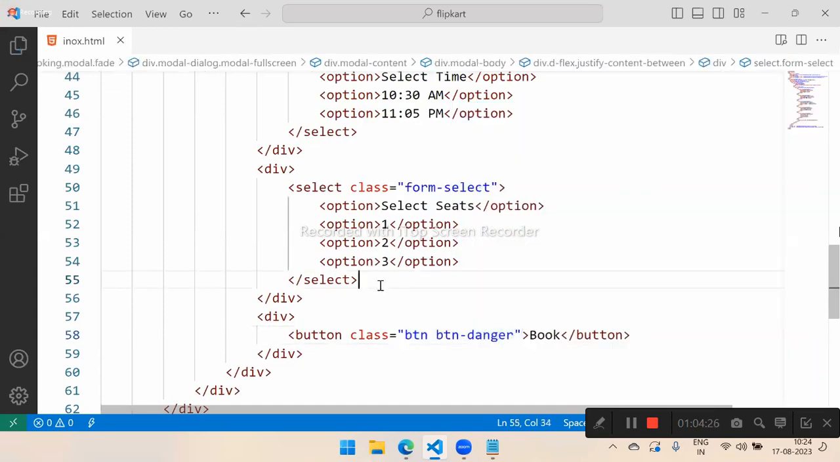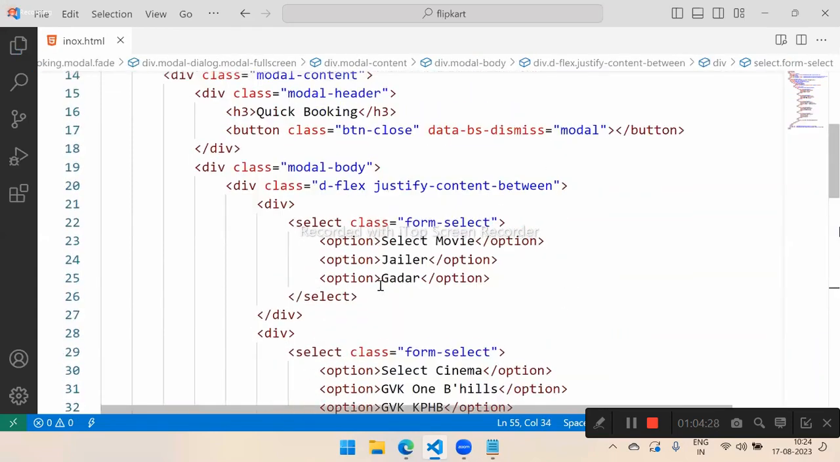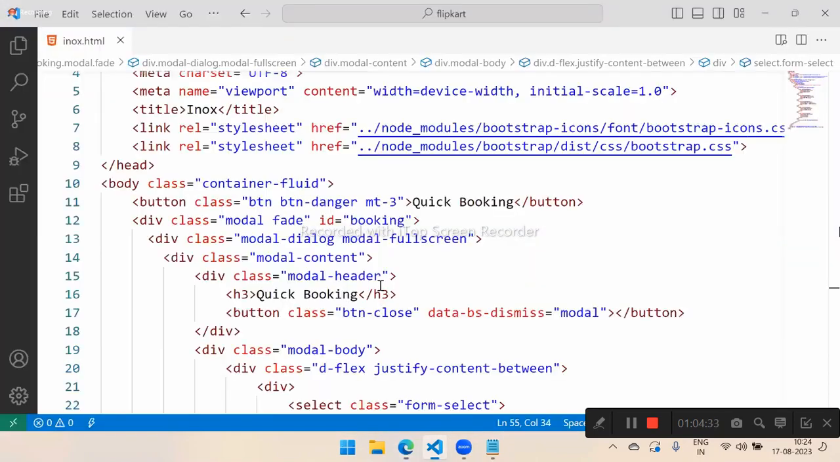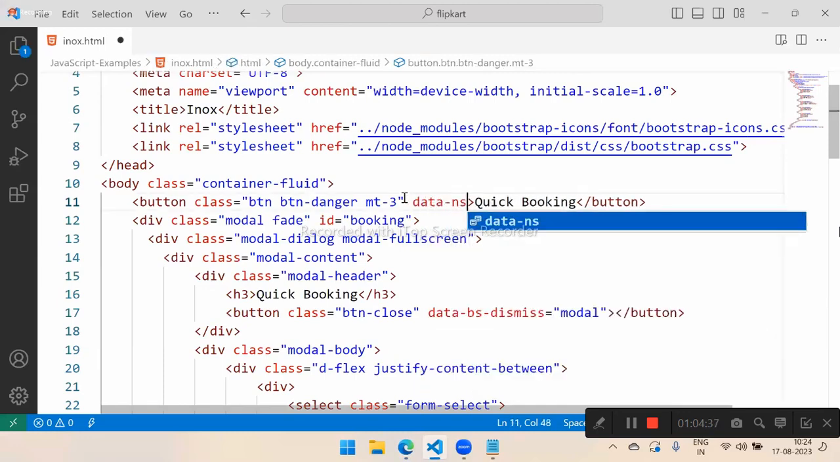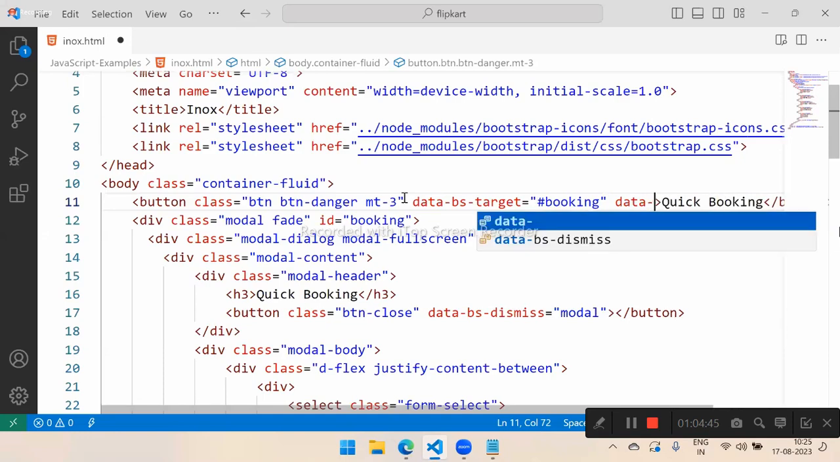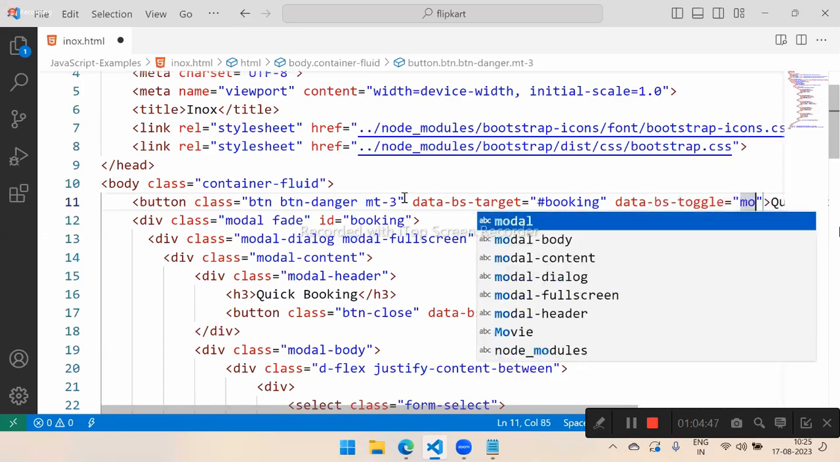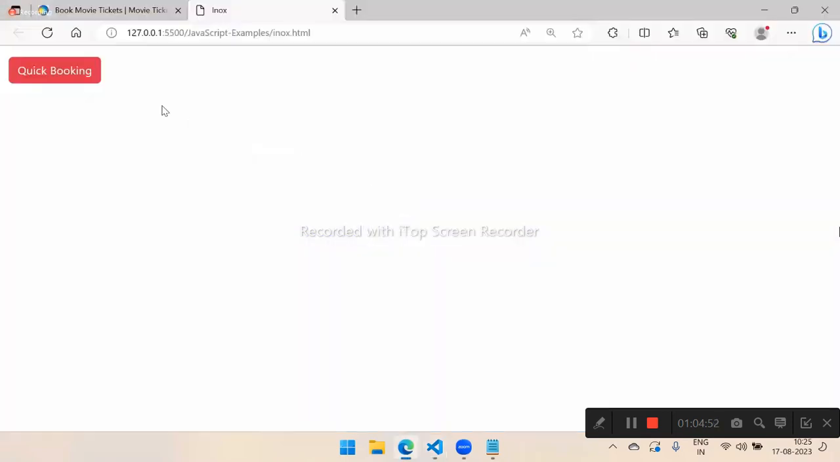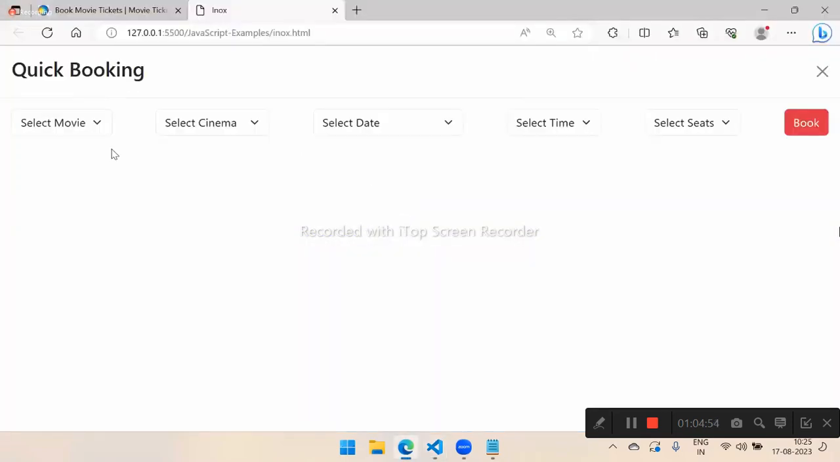And this is all the modal. And this modal is not going to display by itself. On button click, it should display. We have data-bs-target, which is hash booking, and data-bs-toggle, toggle is modal. And you can see now, when I click on Quick Booking, it should open this and show.